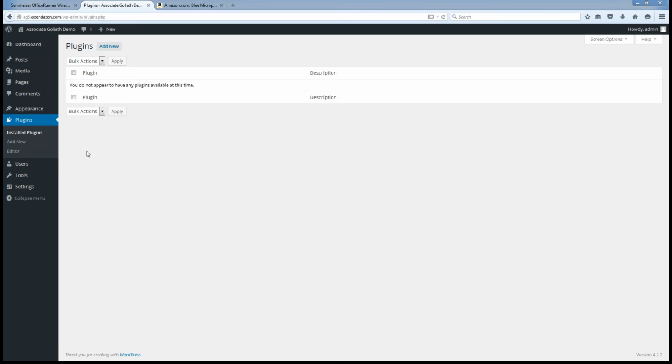So you can do this on either a new WordPress site where you don't have anything installed or any content on it, or you can also do this on an existing WordPress site where you may simply want to be adding new product pages onto that site.